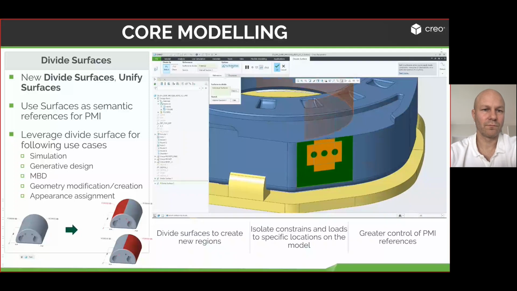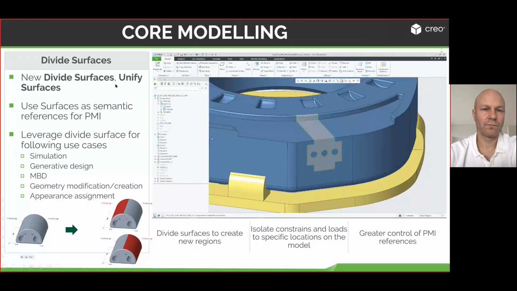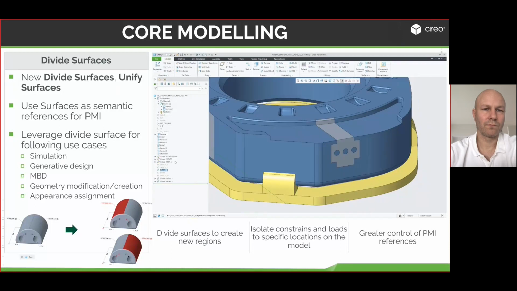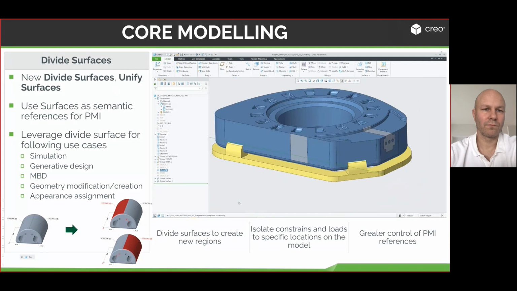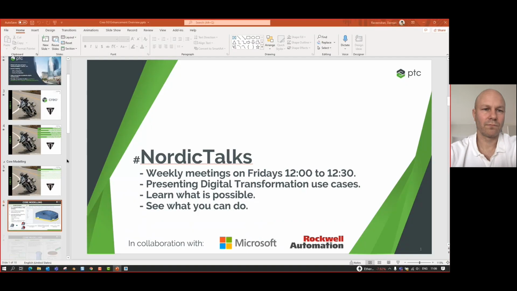Model-based definition is another area that benefits from divide surfaces, as well as streamlining the workflow to create geometry modifications and assigning appearances. Now, we also have a unify surfaces tool, which does the exact inverse of divide surfaces. Unify surfaces allows users to recombine any divided surfaces back together. So I'm going to jump into a demonstration here.